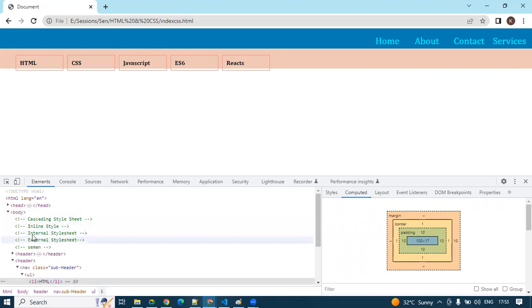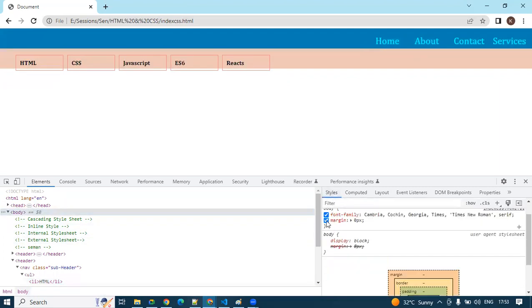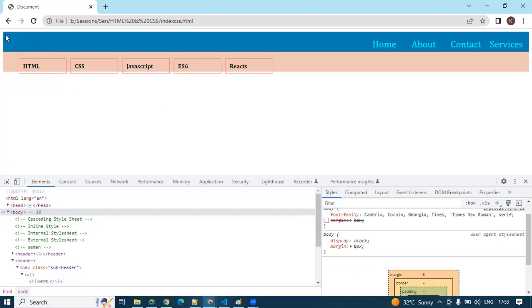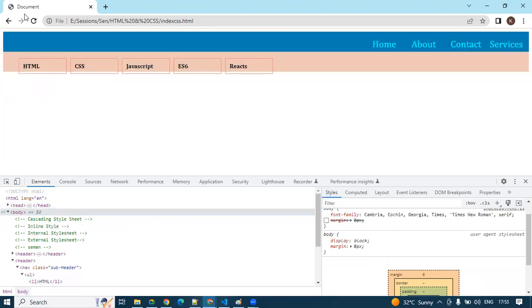See, when I am saying body, my body margin is not 0 pixel. By default, it is 8 pixel. When I say my body element width, it's a div. It's like a block level element. It is occupying the complete width on your screen.